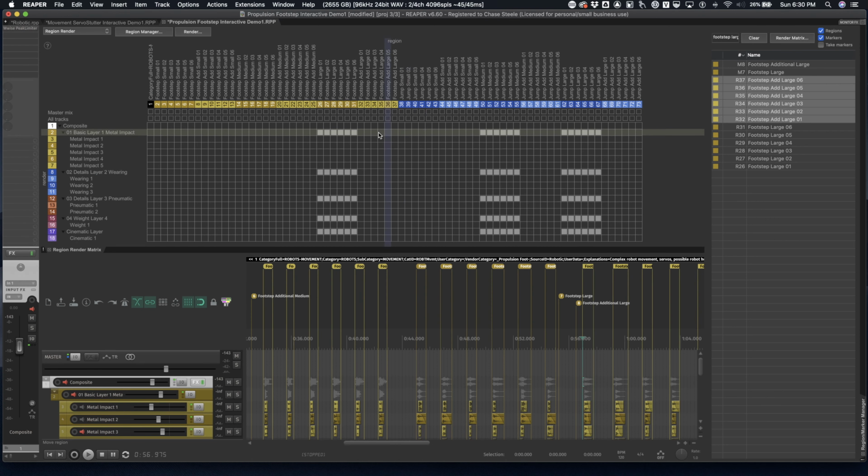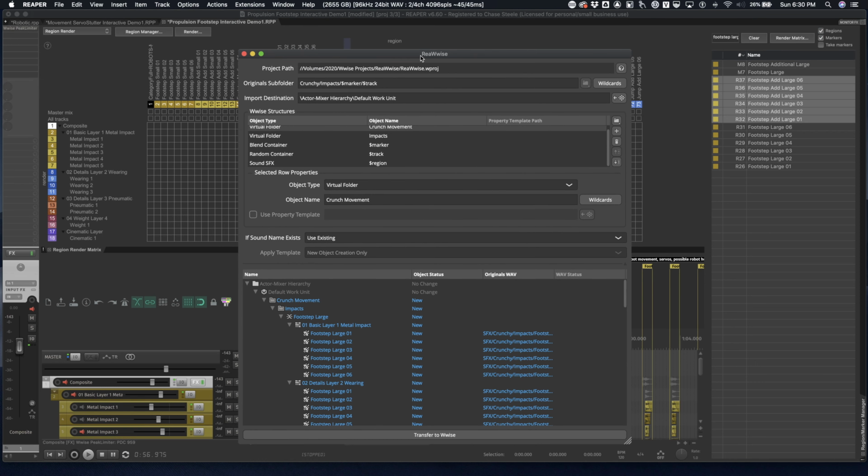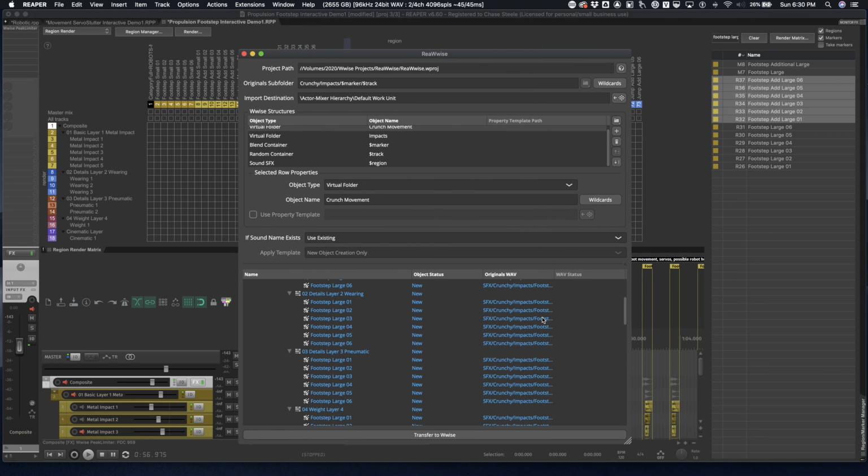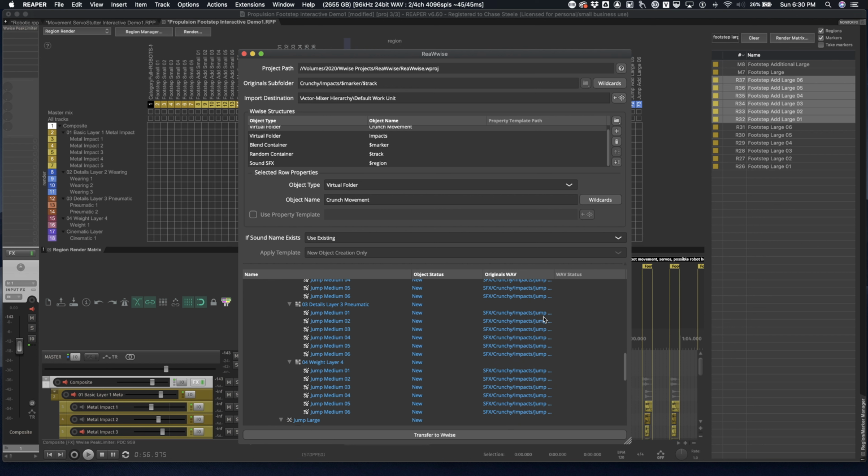Okay, so now comes the fun part of getting all of these sounds rendered out and imported into Wwise. Fortunately, I've got this ReaWwise Reaper extension. It's going to make it as painless as possible.